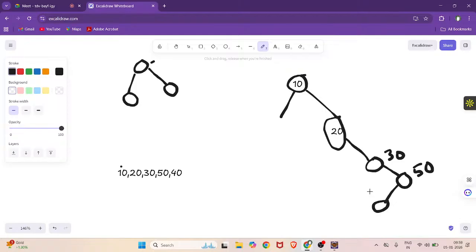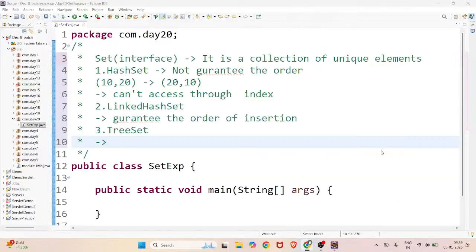All the right side elements are greater and all the left side elements are lesser than the current node. Suppose you are at this node: all the left side tree elements, whatever it has, will be less than 10. All the right side elements will be greater than 10. From this node also the same: all the left are smaller, right are greater. This is the way your TreeSet stores the elements, in a sorted order.